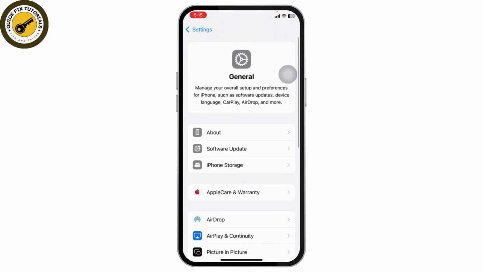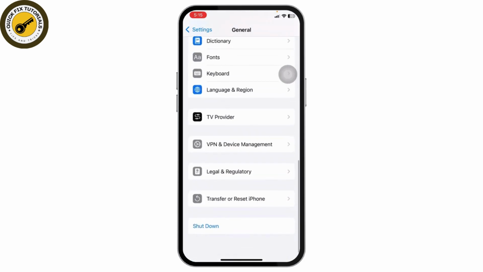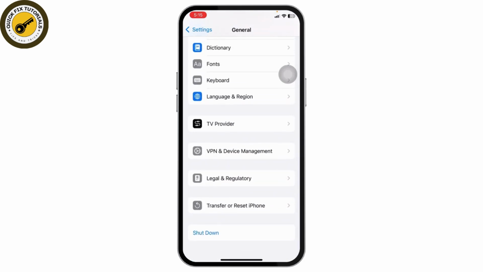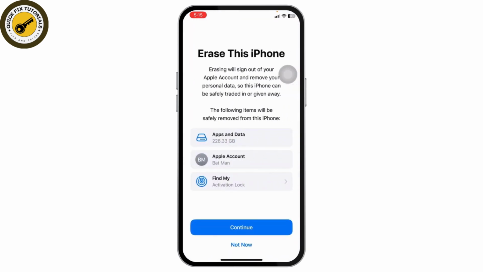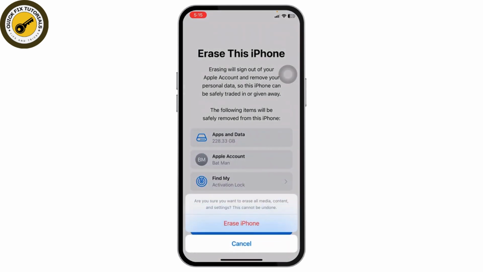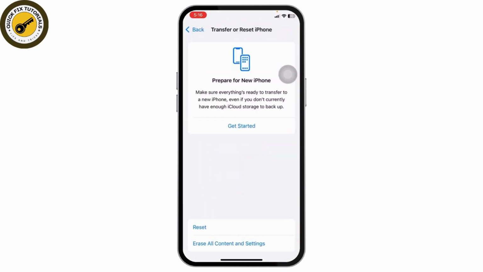General, and after you're on your General, scroll down again all the way. There you'll find an option called Transfer or Reset iPhone. Tap on it and then tap on Erase All Content and Settings. Now if you tap on Continue, it will give you a final pop-up message with the Erase iPhone option. That is the confirmation. And after you tap on that, everything on your iPhone will get erased.